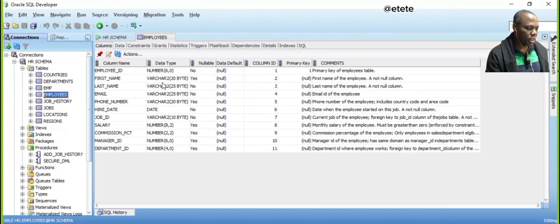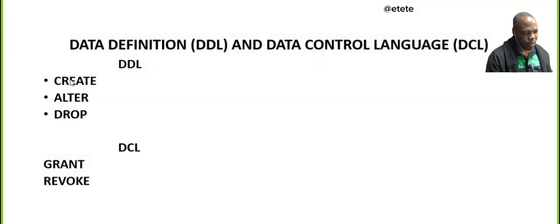So we are going to create a table now. Following this, we have create, we have alter, then we have drop. So you create a table. If maybe you created 3 columns in that table, and you feel you want to add an additional column, you use the alter keyword. Then you want to drop a table.